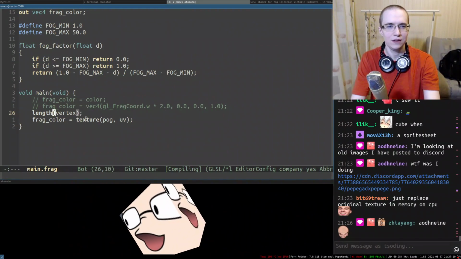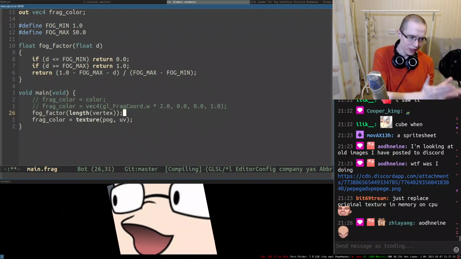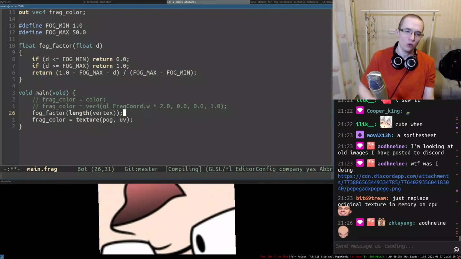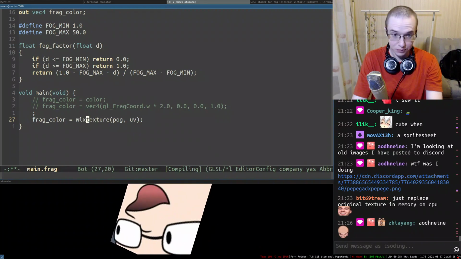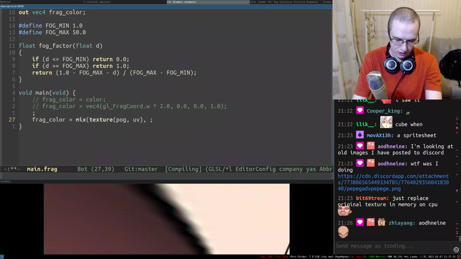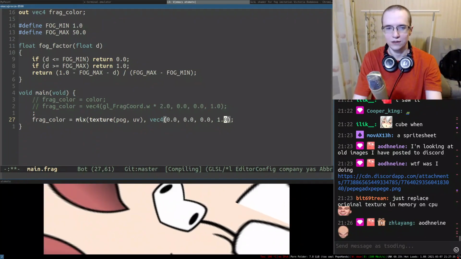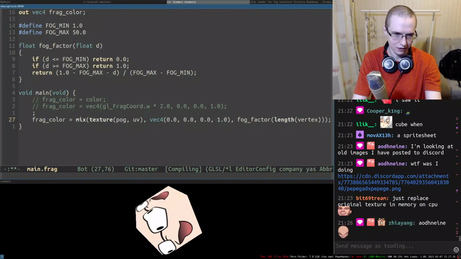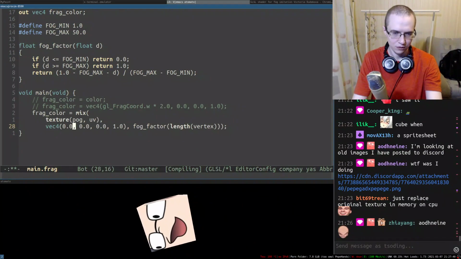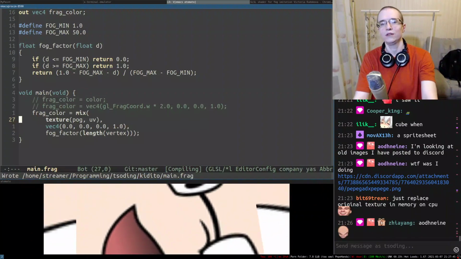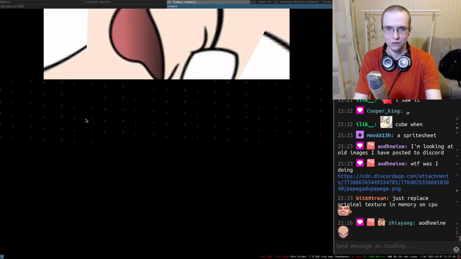Right, so after that, we literally can do fog factor length, and we can use this as an interpolator between the texture color and the fog color. Fog color. Okay. So it's going to be a mix between that thing and something like, let's say, vector 4, 0, 0, 0, 1. So this is going to be black, and the factor is this thing. Pretty straightforward in my humble opinion. So we're interpolating from texture to black color, and this is the factor of interpolation.